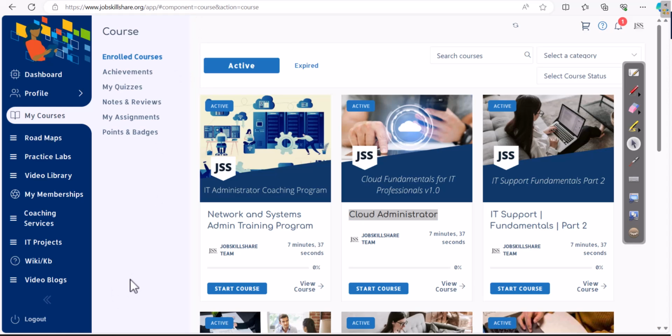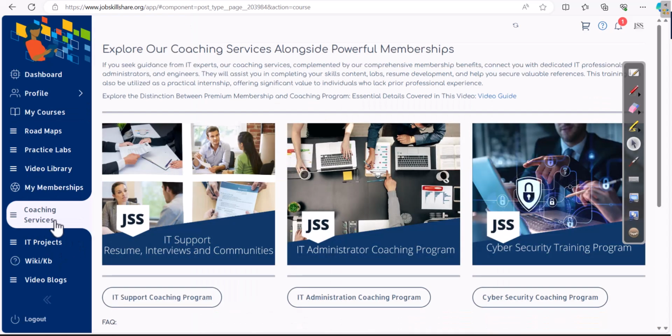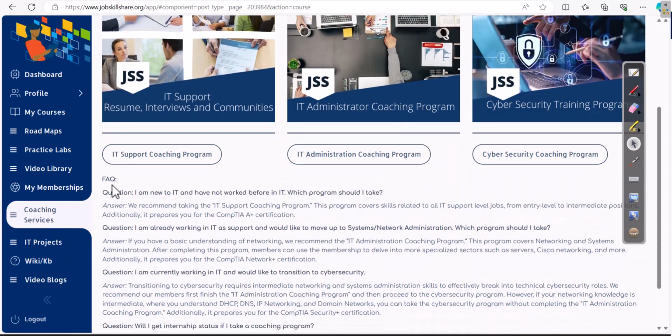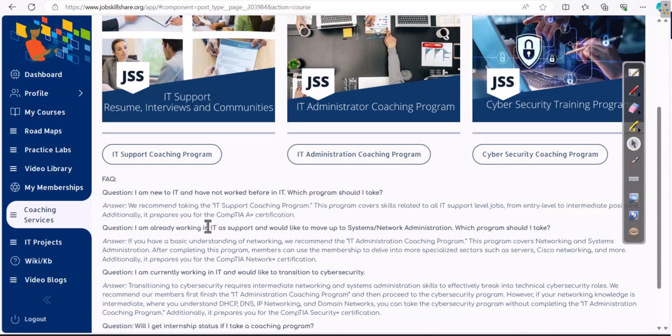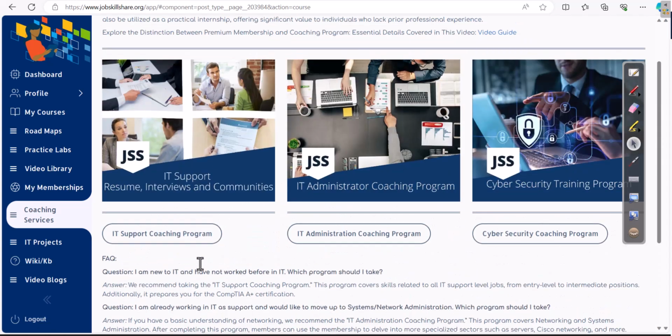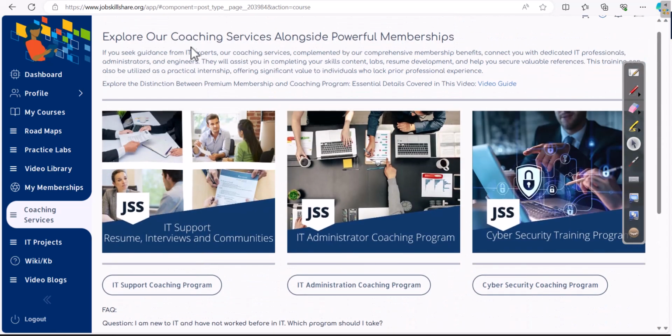If you're a person who likes to be mentored or coached and you want references, somebody to watch you and give you work, you still have to do a lot of self-paced work. But if you want to be with an expert who gives you suggestions and individualized comments and checks your progress, then coaching services is for you. You can come over here, read the FAQs, and whichever program you're interested in, you click on it, and then you do the registration, and that is going to take you to the coaching program.